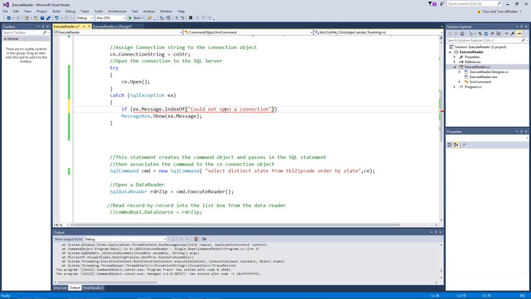I want to modify that message. So I'm going to say if it's greater than a -1, which means it's been returned back someplace, then I want to come back in and tell them there's a server error. Contact admin. There we go.